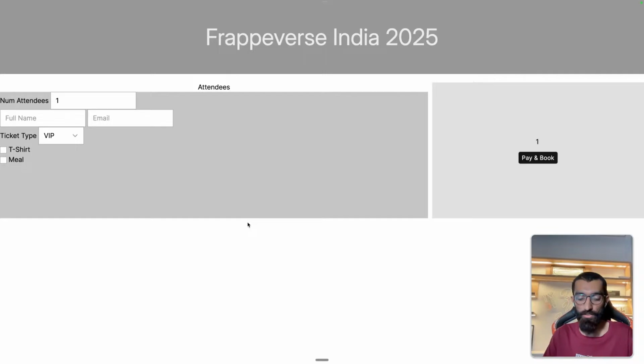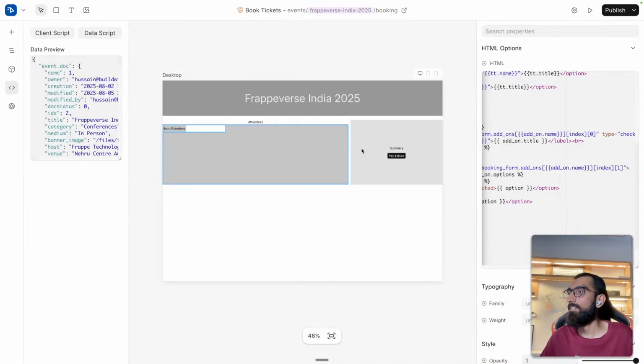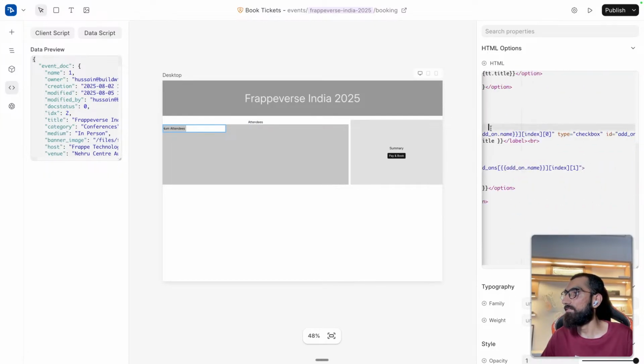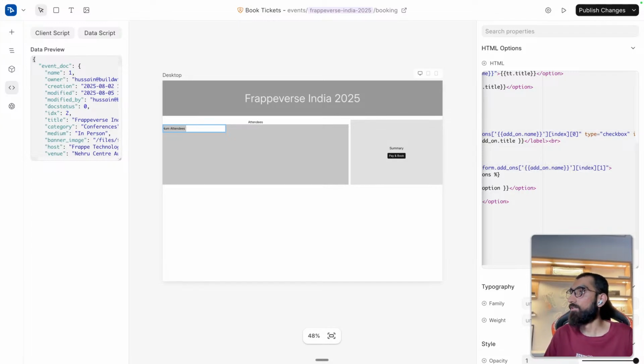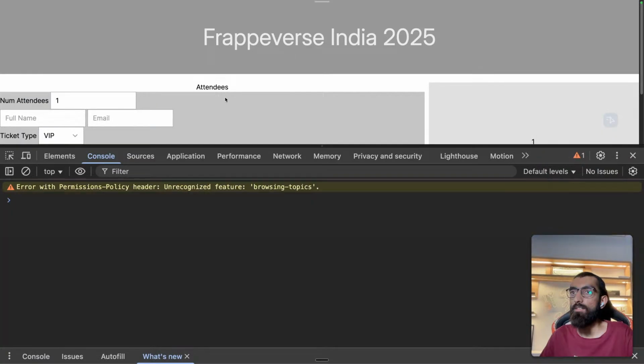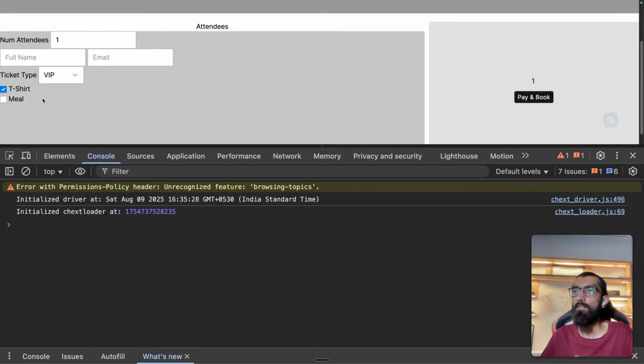A lot of things are going to crash. Yes, this is not defined because it won't put it inside a string. So let's put it inside a string. Same here. It's getting that value though. That's reassuring. Okay, everything. Yeah, these checkboxes are there.